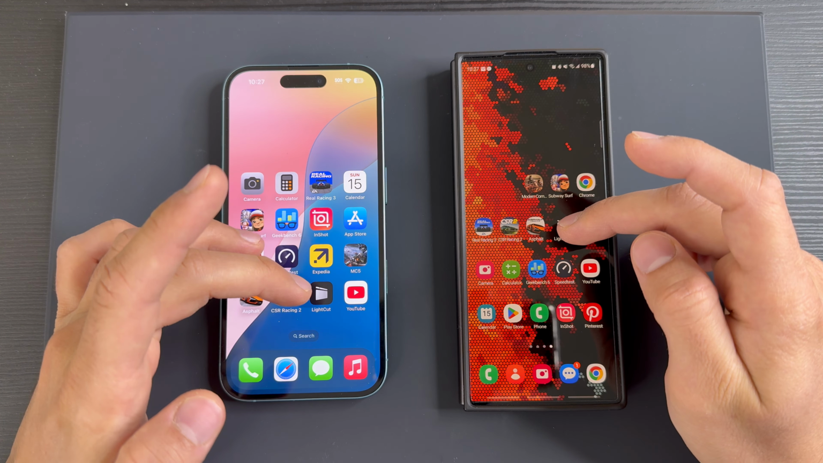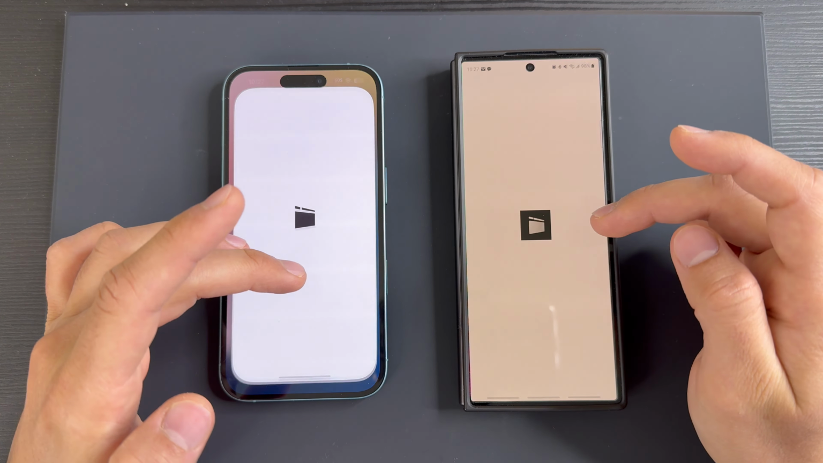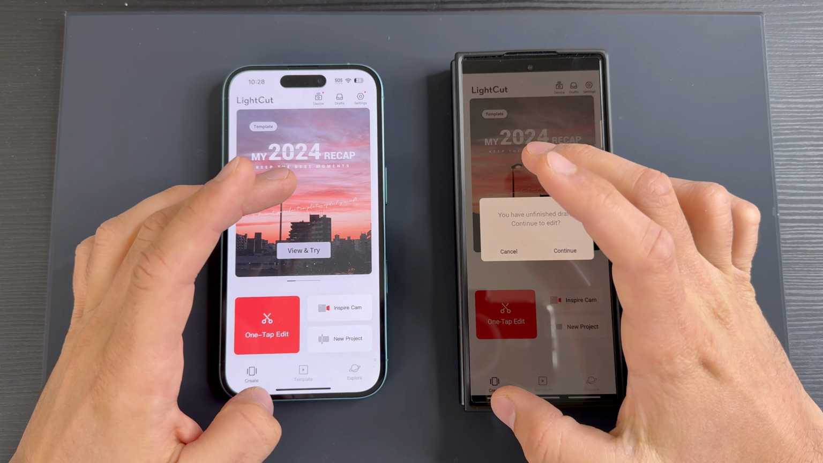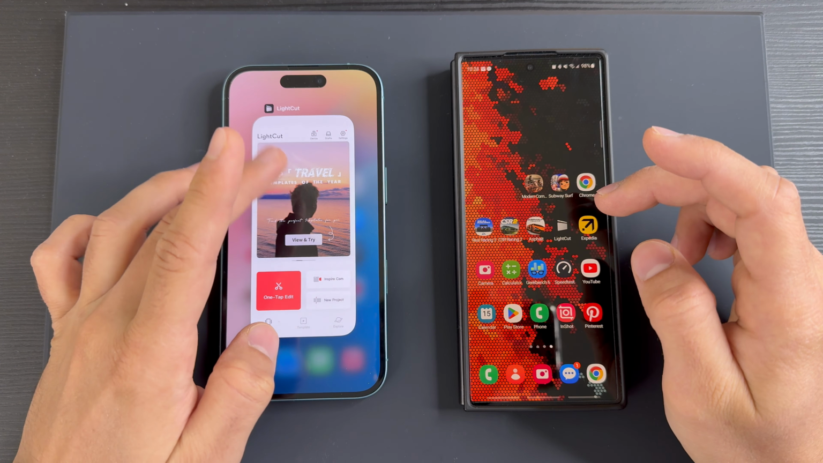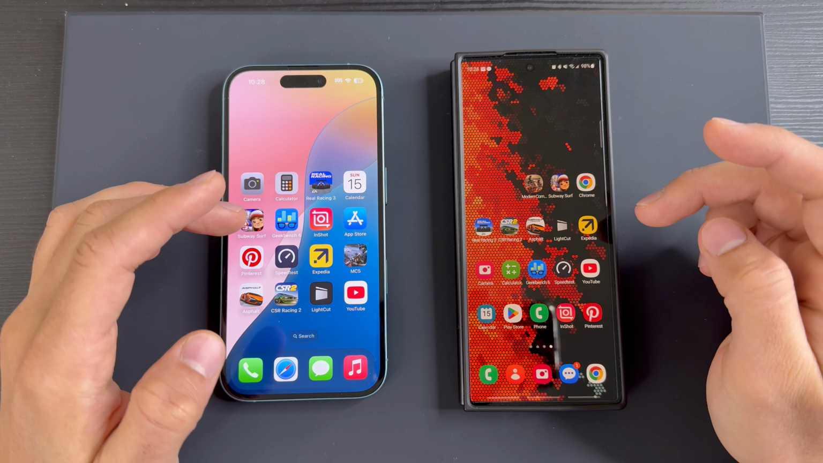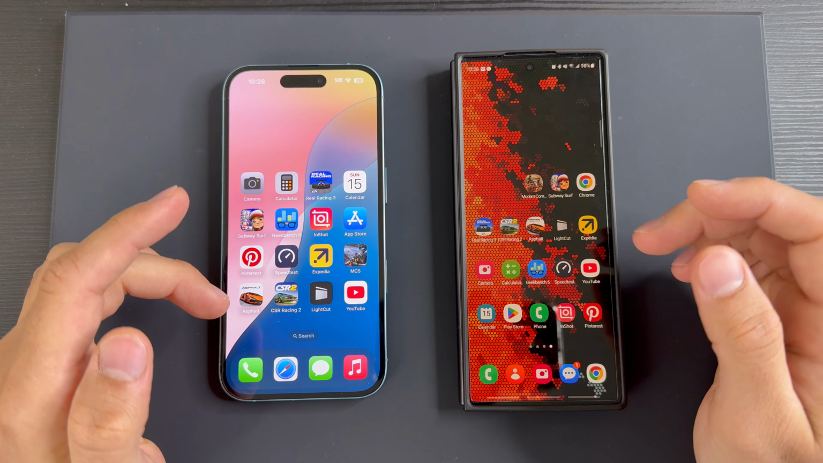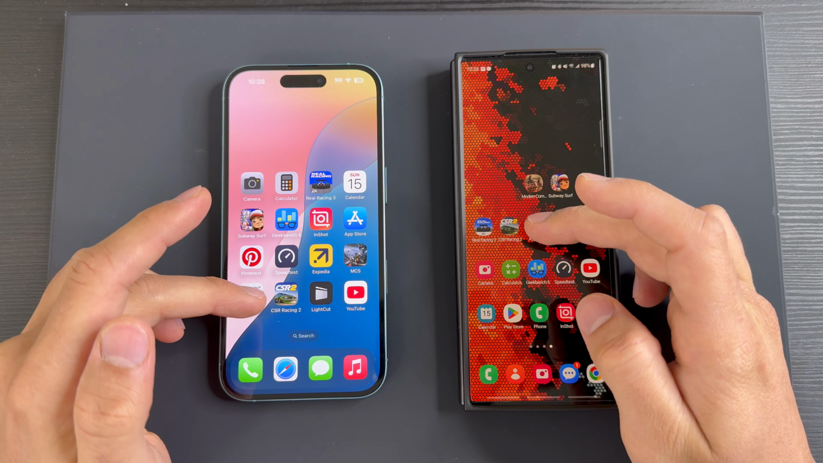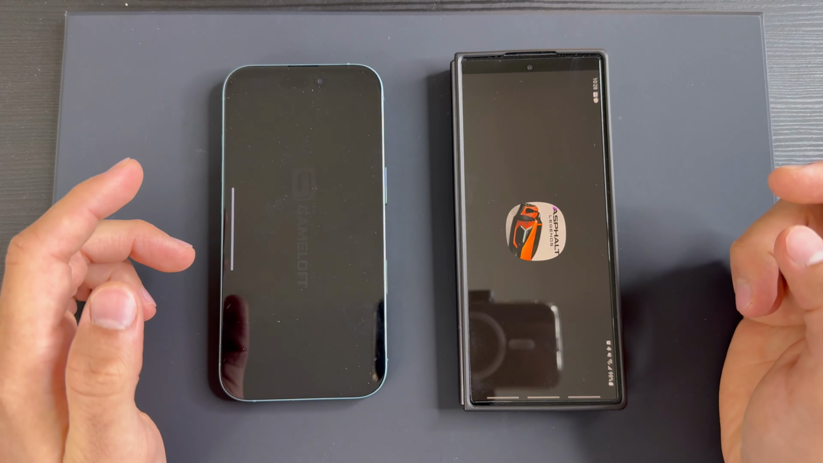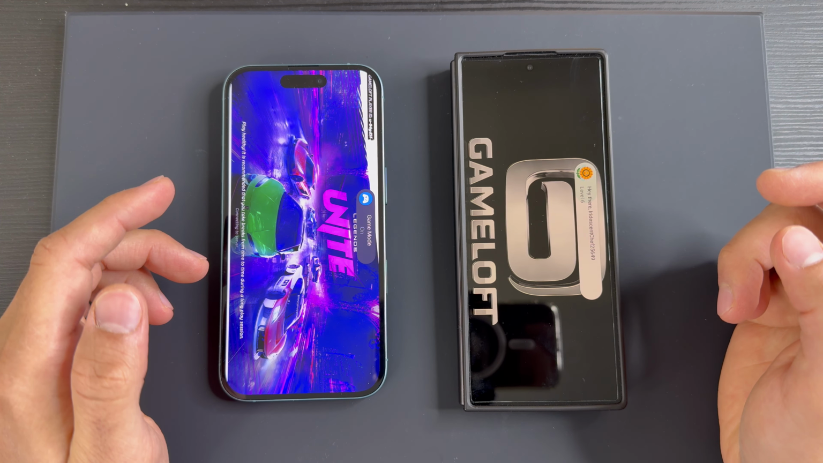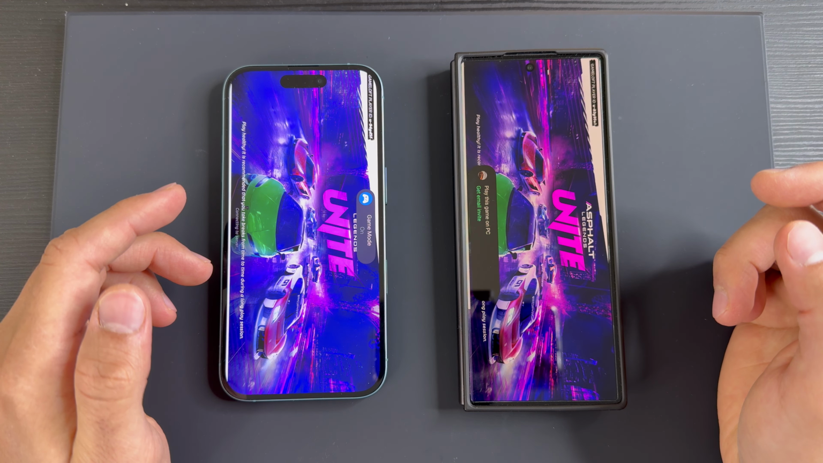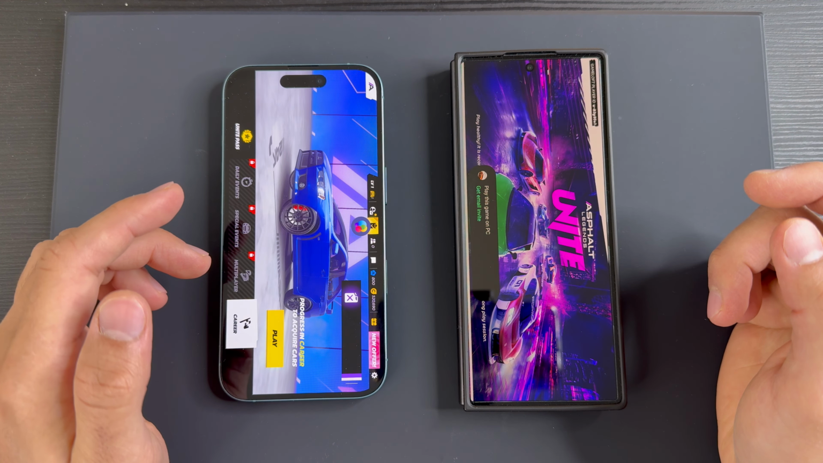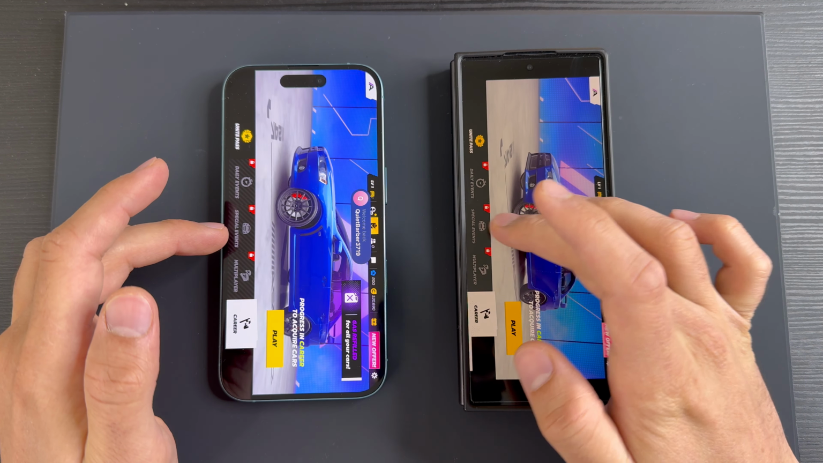Then we'll open LightCut. 1 2 3 go. Okay, so the iPhone was really faster. Now we'll go ahead and launch some games. We'll do Asphalt first. 1 2 3 go. Alright, so iPhone 16 was the first one.